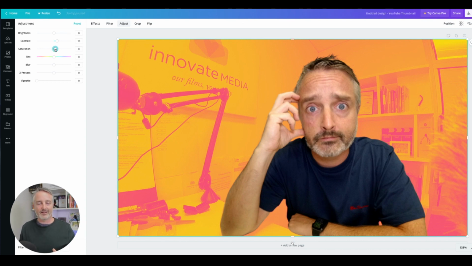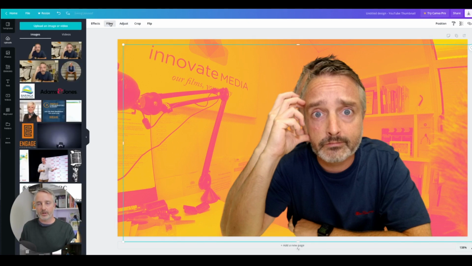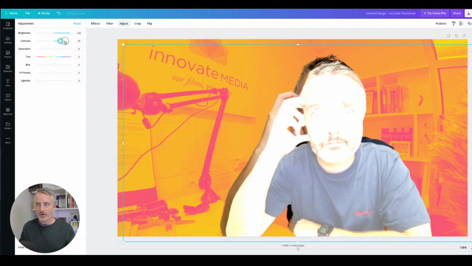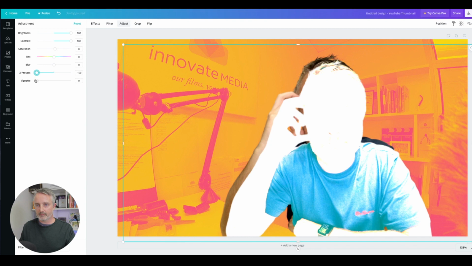Now, what I really like in a thumbnail is to be able to create a border effect behind the overlaid image. So whilst I've selected that top layer with the cutout version of my face, I'm going to duplicate that, and I'm going to apply some pretty harsh adjustments to that layer. I'm going to go to the adjust pane here, and wind up the brightness and the contrast, and push this X process all the way down. Leave that one. And then finally drop the saturation right down as well. So it's pretty harsh effects here, but let me show you what we're going to do next.